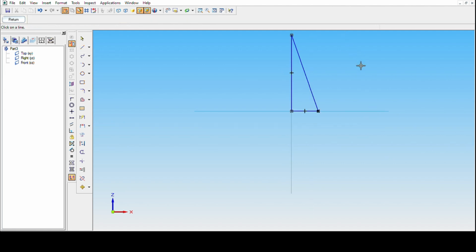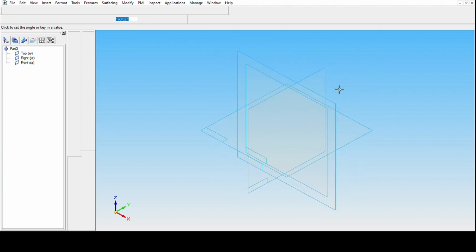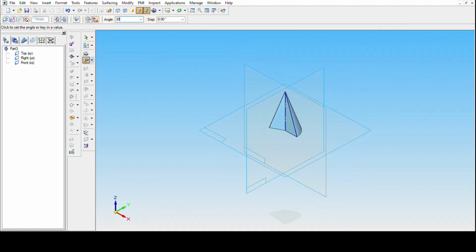Now select the axis of revolution command and select the side resting on the y axis. Now click on return and enter the angle as 360 and click on finish. Now we have a cone of height 50 mm with a base diameter of 30 mm.